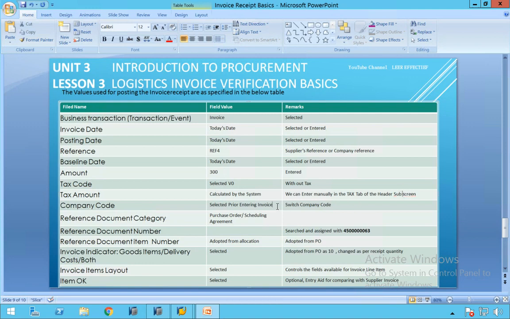Okay, company code selected prior to entering the invoice. You can switch the company code. Switching the company code is possible before allocation. Possible before allocating the document.